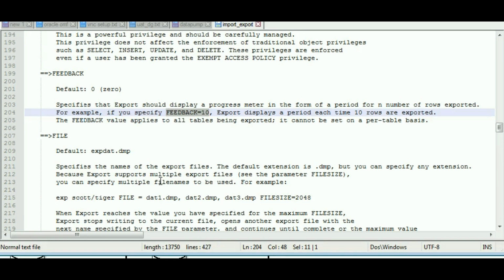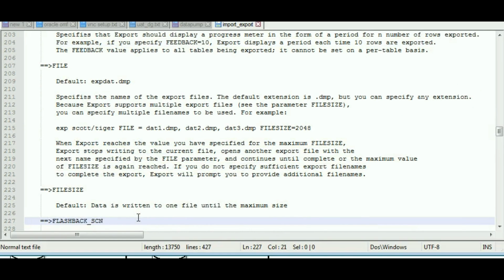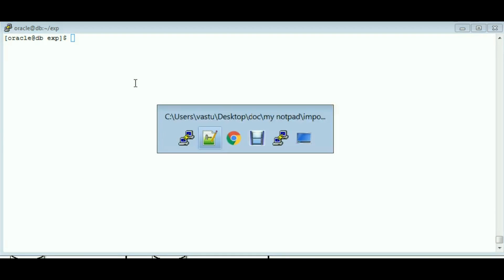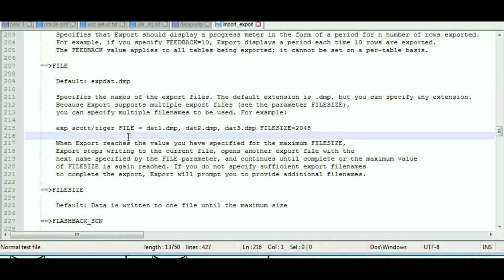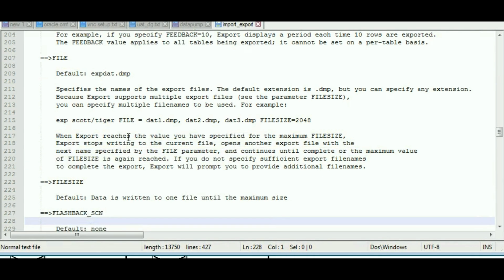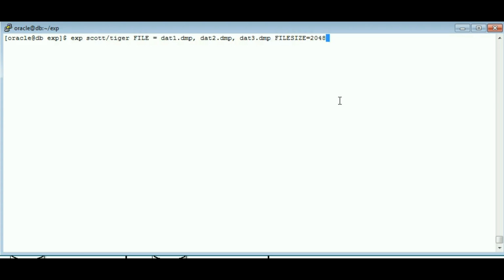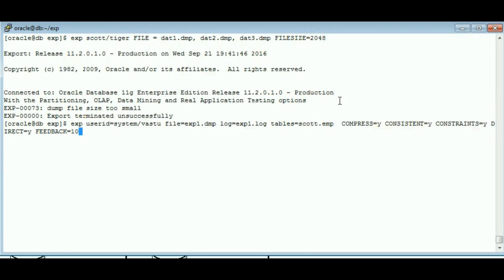So then, you can see the file parameter. This is the dump file parameter. It is a mandatory parameter. Using that, we can store the data. You can use the file name, and you can use multiple files.